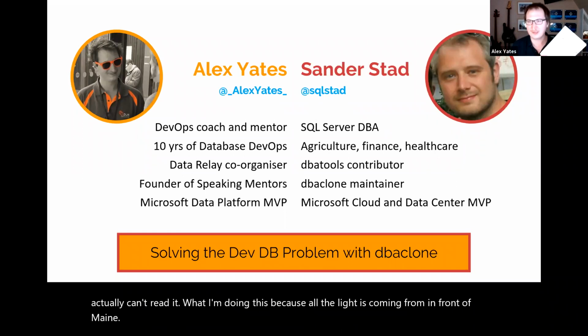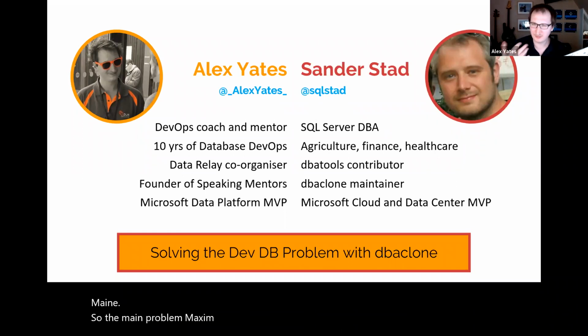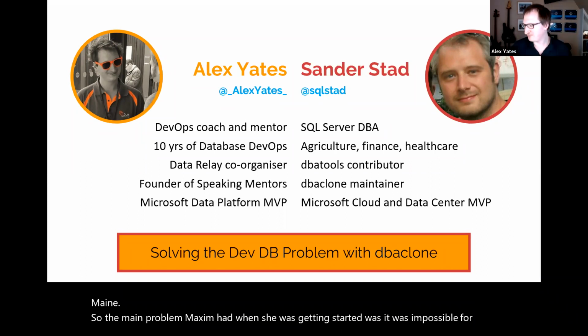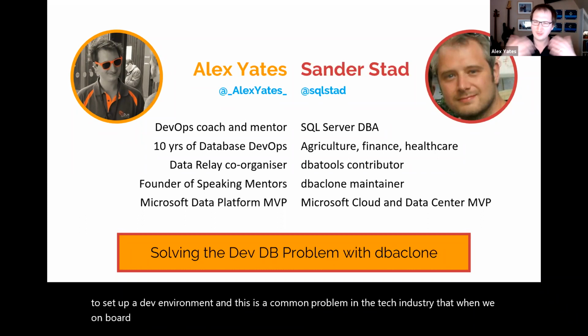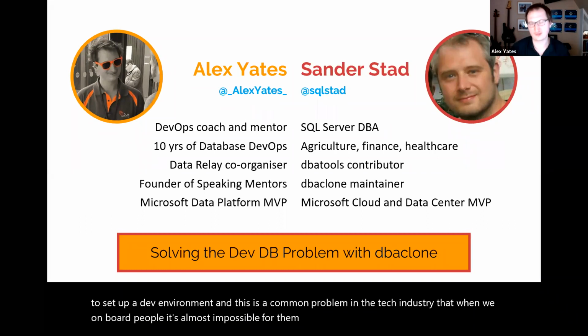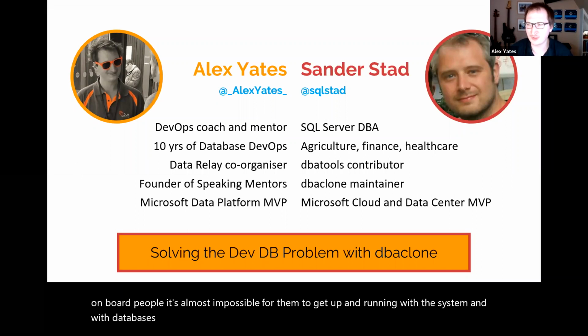So the main problem Maxine had when she was getting started was it was impossible for her to set up a dev environment. This is a common problem in the tech industry, that when we onboard people, it's almost impossible for them to get up and running with the system. And with databases, it's even more problematic because typically it's hard to provision local databases for each developer.